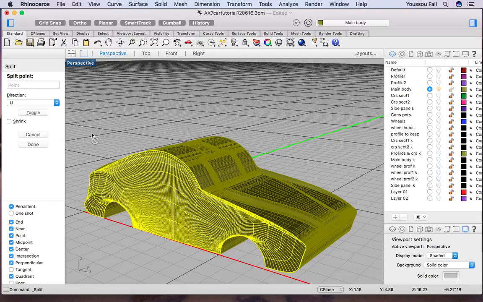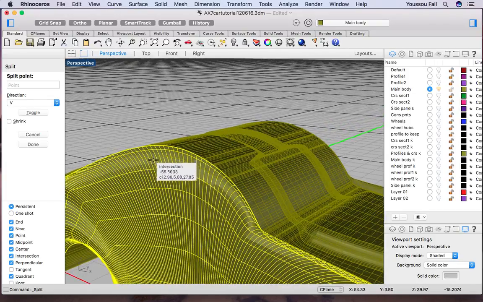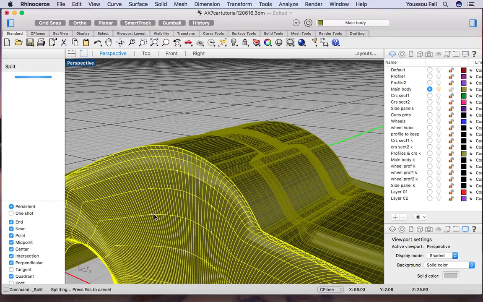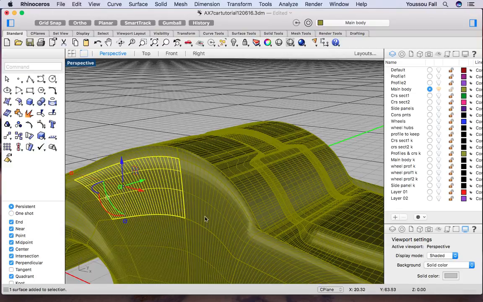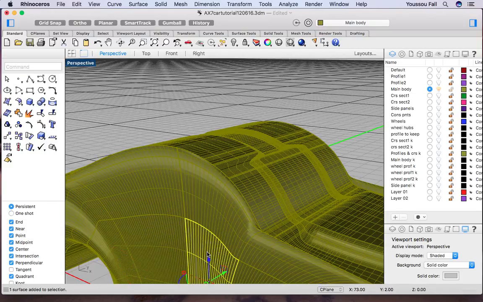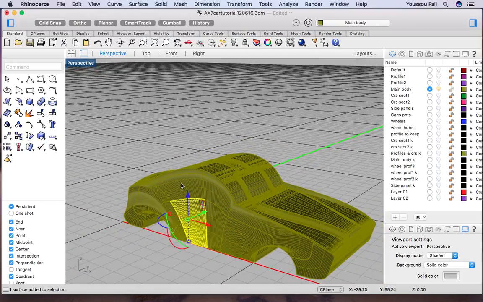So now I'm gonna toggle and then split onto the V direction. So now you can see I can split using this one, and then I can split it also using this one right here and enter. So now you can see what I have, 1, 2, 3, 4 things. So these two can be one door, these two can be one door, and then the upper one can be a window. Okay, window, window, these two can make one door.